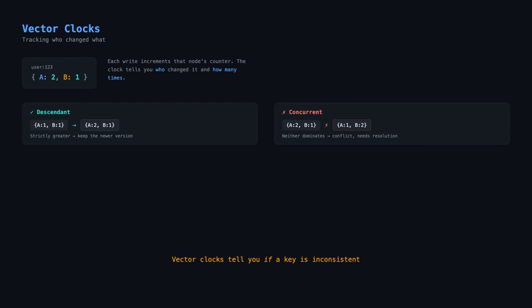But here's the thing. Vector clocks tell you whether a specific key is inconsistent. They don't tell you which keys to check in the first place. If you have a million keys replicated across 2 nodes, you would have to compare the vector clock of every single key to find the ones that have diverged. That's the O of n problem.